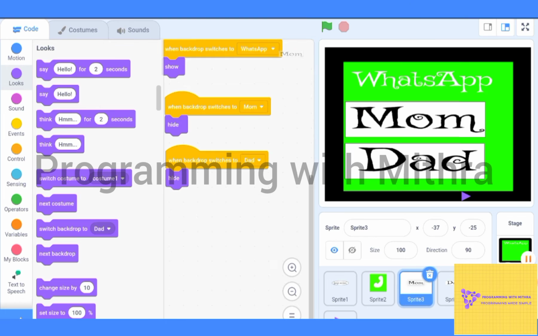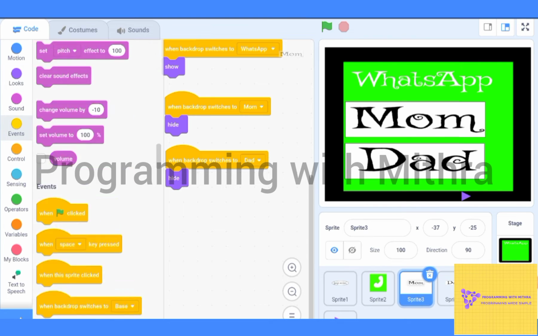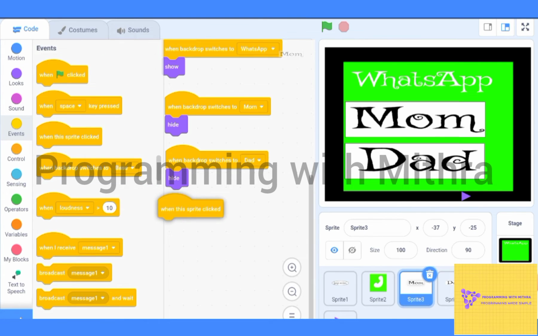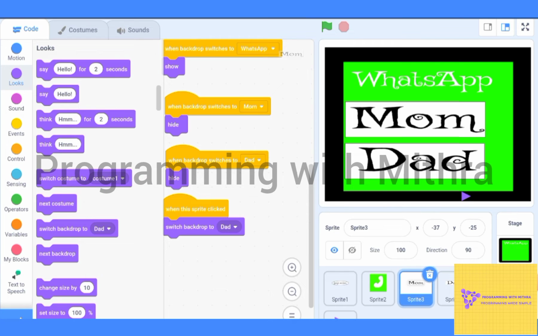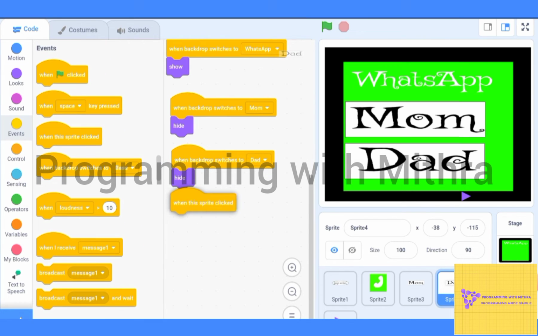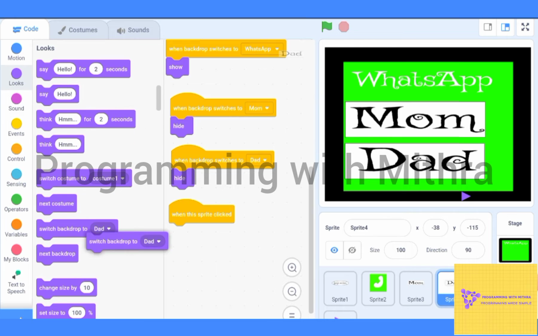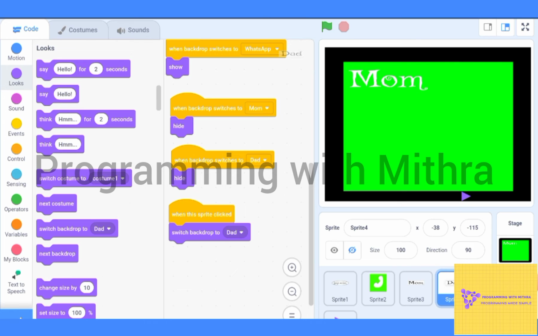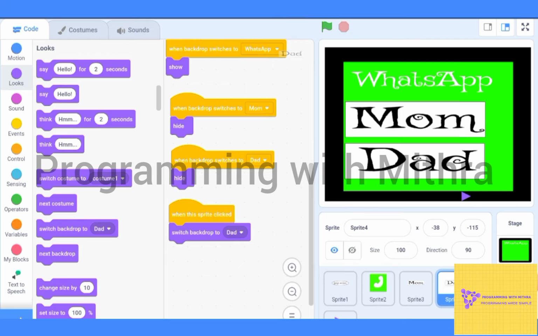Now go to mom sprite, which is sprite 3. When the sprite is clicked, switch backdrop to mom, and when the sprite is clicked, switch backdrop to dad. Now if I click this sprite, the backdrop changes to mom, and when I click this sprite, the backdrop changes to dad.